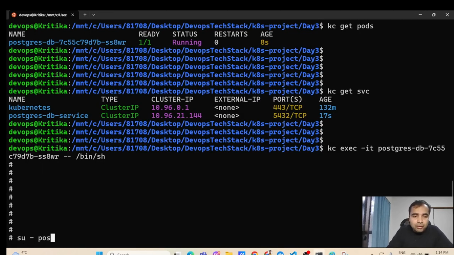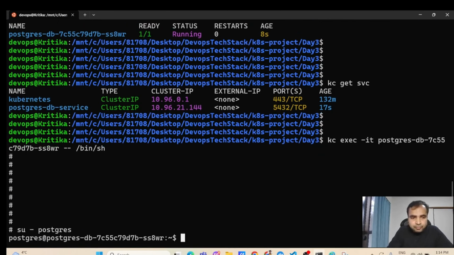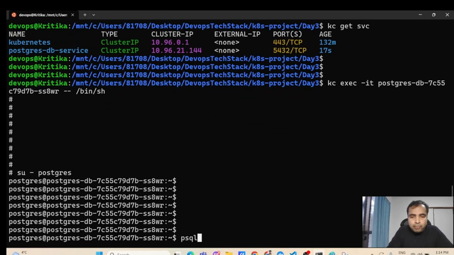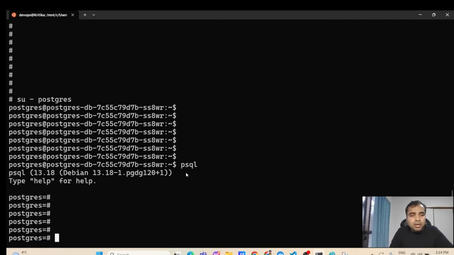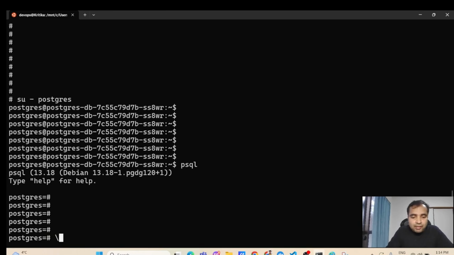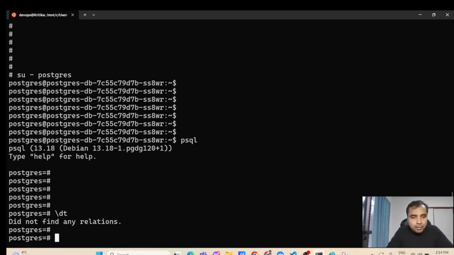su - postgres. So now I am inside this Postgres and to connect to the Postgres command prompt, psql is the command. So now you see we are inside Postgres. Now, if you want to see how many tables are there, so describe tables.